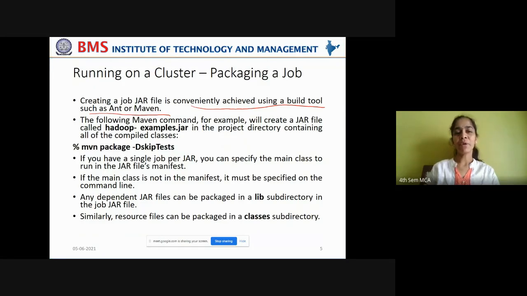So in the same way, you have another automation tool, that is Ant, which can be used in order to conveniently create a job jar file, job Java archive file. Now, the following Maven command, for example, will create a jar file called Hadoop-examples.jar in the project directory containing all the compiled classes. So what all the compiled classes do you have? Mapper class, reducer class, and the main class that packs the job.